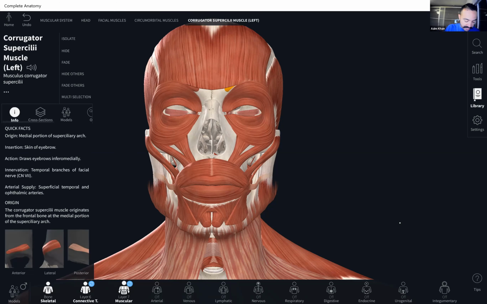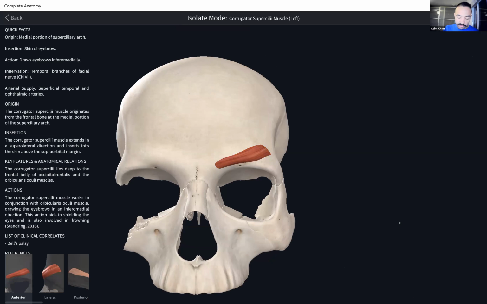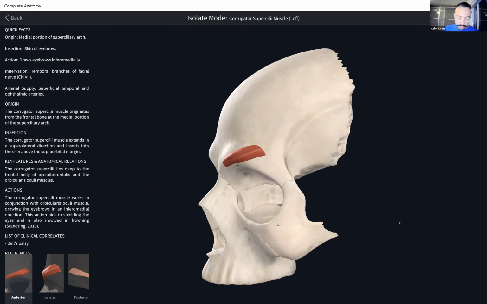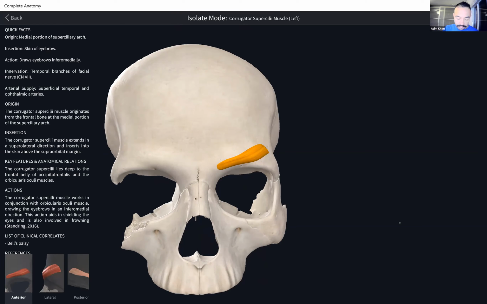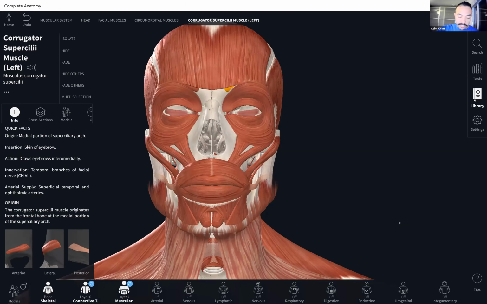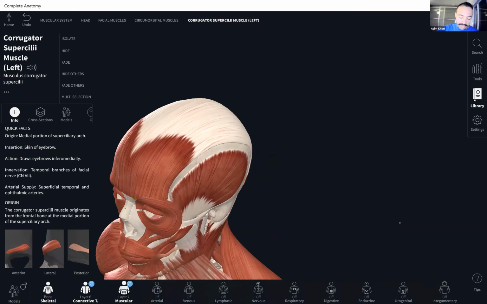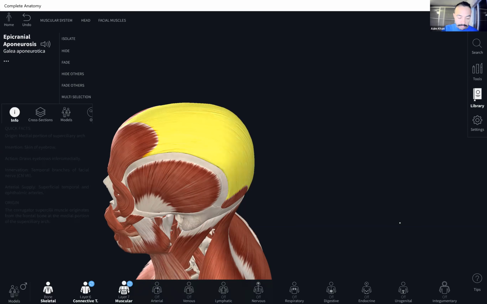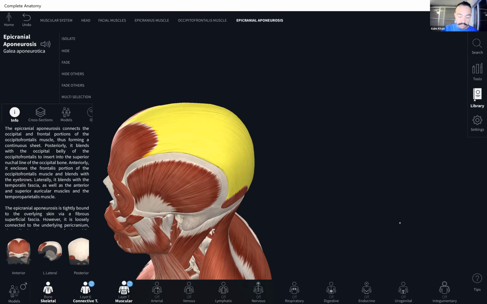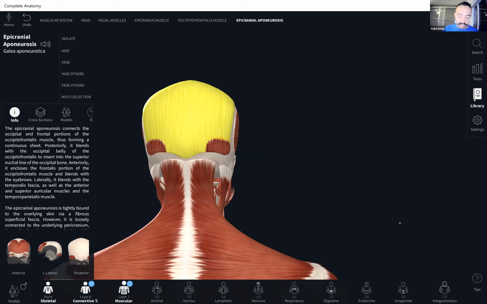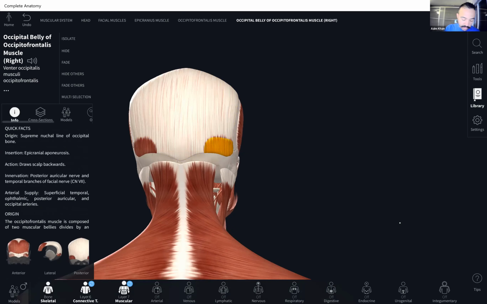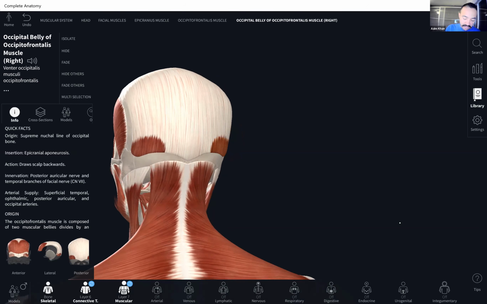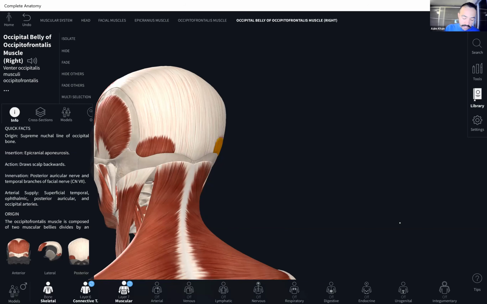Here's the corrugator supercilii. Let me isolate it. There's one of the corrugator supercilii. It's a little bit deep to the frontalis. The frontalis, I forgot to mention, look at how it's connected through this aponeurosis. Here's the epicranial aponeurosis, connecting back here to the occipitalis, which is not as big. So you have one occipitalis on one side, one occipitalis on the other side.